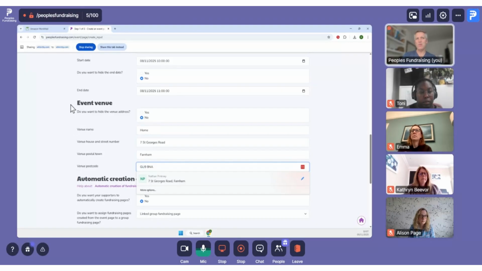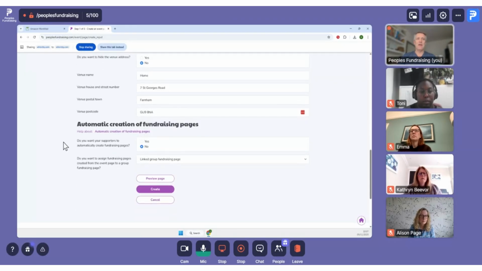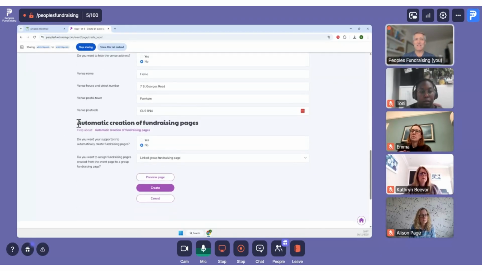And once you've put in the venue address, the map will appear on the event page itself. Now, on some event pages, there's a particular use case where I'm signing up to undertake a fundraising event. It could be a London Marathon, for example.